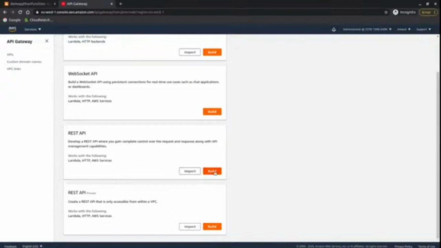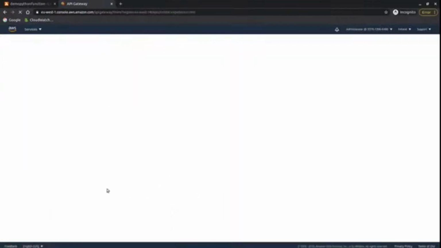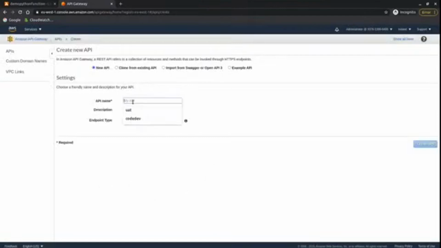I'm going to build one. Okay, that's publicly accessible. The other one was private. It's accessed via the VPC. Then we can say demo API.